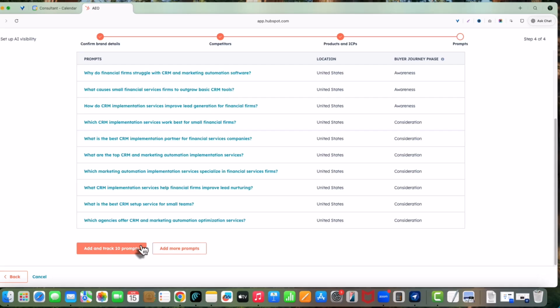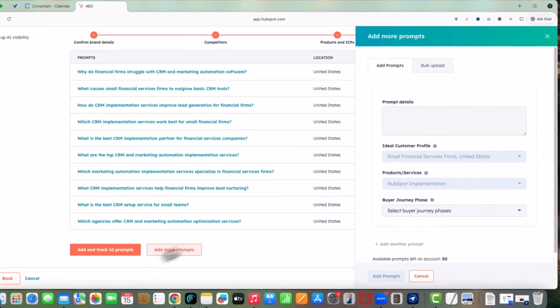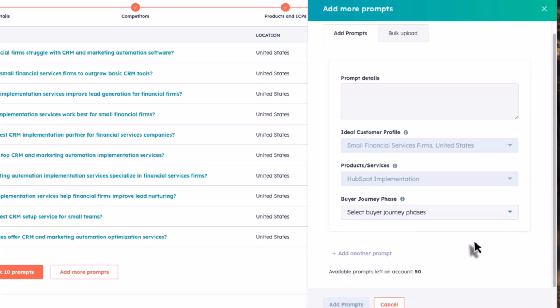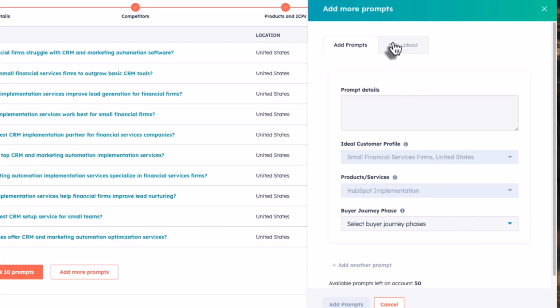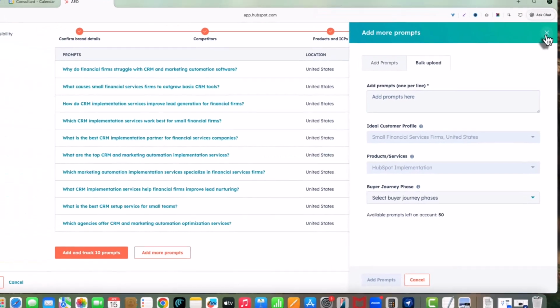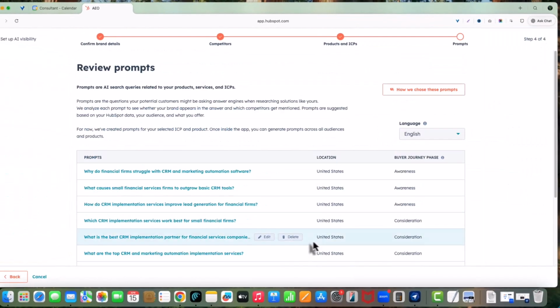And if we had a couple more prompts, I could add more prompts and then just try to add in some details as per my ideal customer persona, ideal customer profile, and then the buyer phase, I could say decision or evaluation. The AEO of HubSpot would be able to pull that up for me, and I can also bulk upload a couple of prompts right here if I were to generate them on my own. This is all manual addition, but right now I'm fine with the ones that HubSpot gave us.